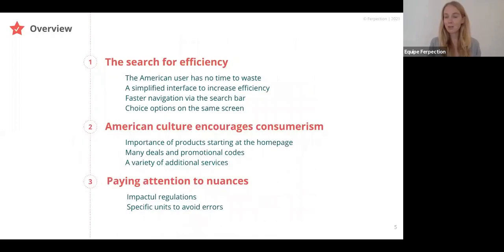So a brief overview of what we're going to speak about during this presentation. We're going to start looking at the search for efficiency. Then we'll take a look at consumerism and how this translates into UX design. And lastly, we will wrap up with some important nuances to pay attention to.